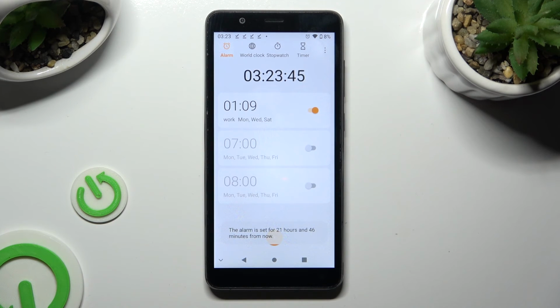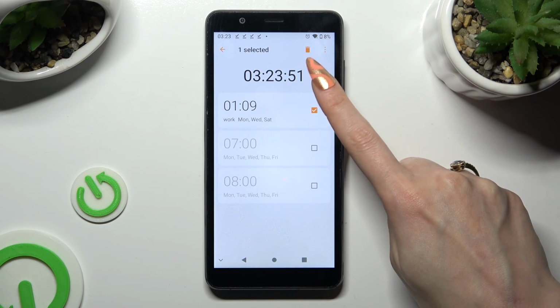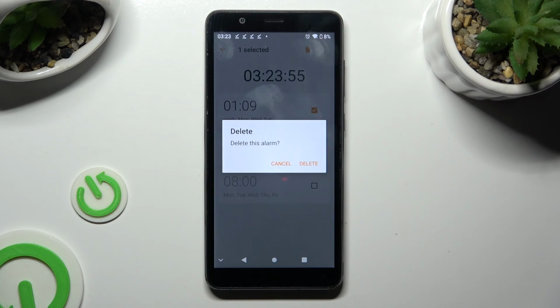In order to get rid of your alarm completely, hold it, click on bin icon at the top right corner, and confirm your choice in the pop-up.